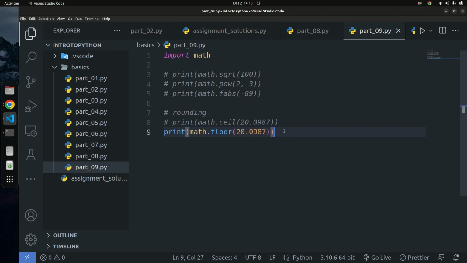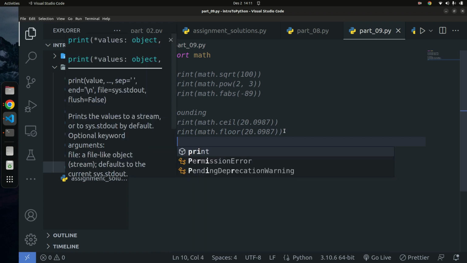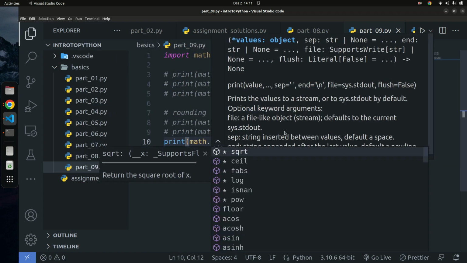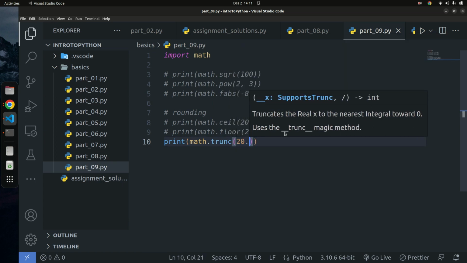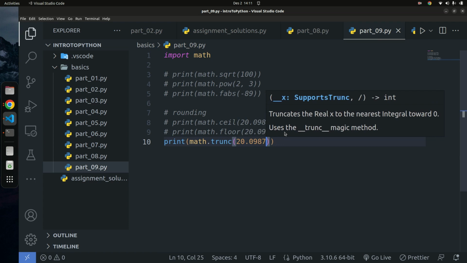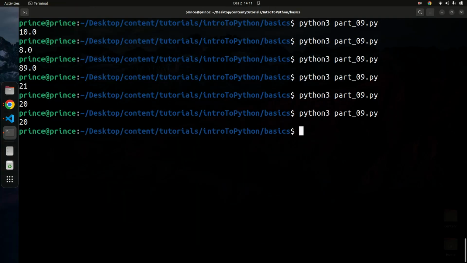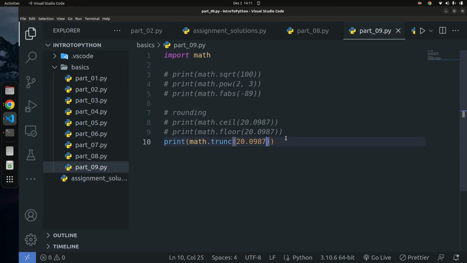Okay, and we can also go ahead and find the truncate. So we can say print math.truncate, and what does truncate do? Let's see what truncate does, and let's go in the terminal and print. It simply removes the decimal part, the floating point part, and just returns to us the integer by removing all the decimal parts, and that's what truncate does.